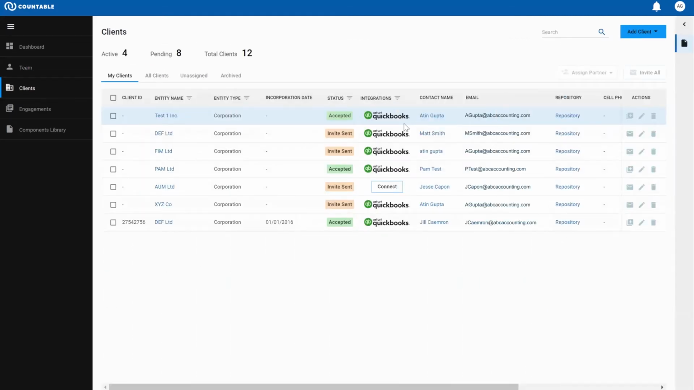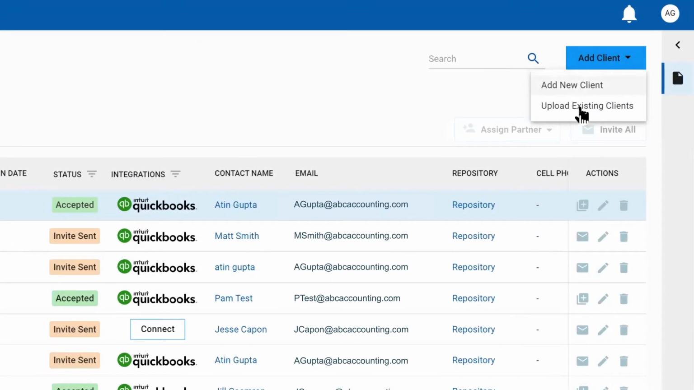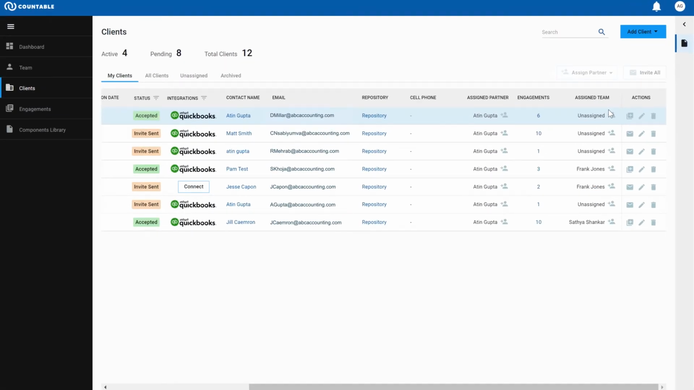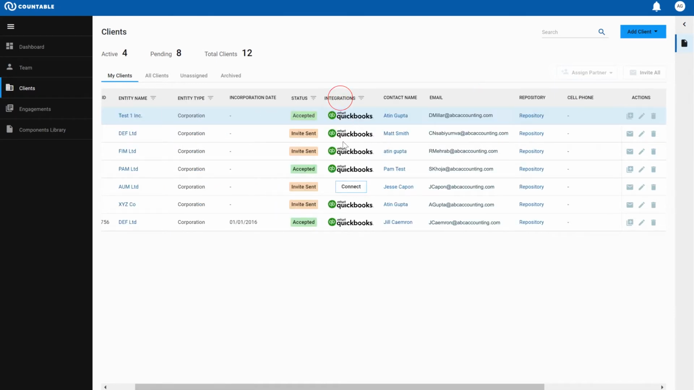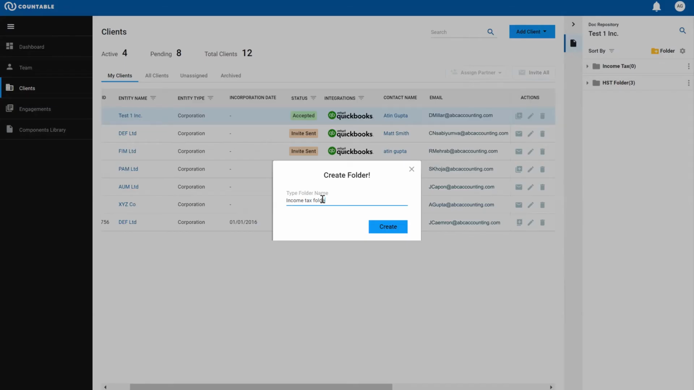The client section's functionality is pretty much the same as the team section. You can add new clients or upload existing clients. And a feature worth noting here is the ability to assign a team manager and a partner. The integration section clearly shows what, if any, software has been integrated for that client. And if you click on the integration repository section, this is where you can organize and upload elements.